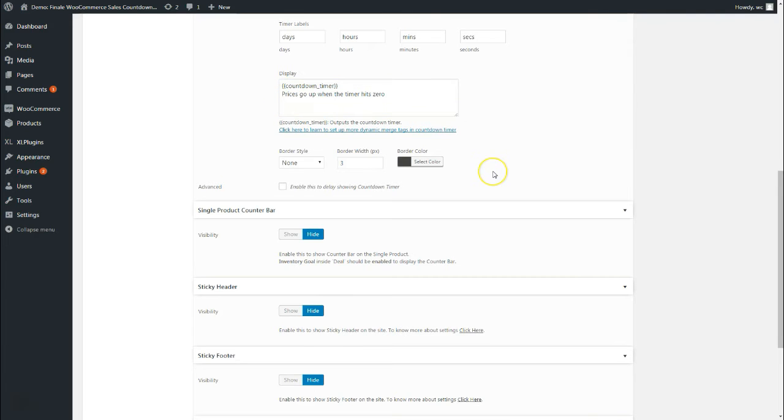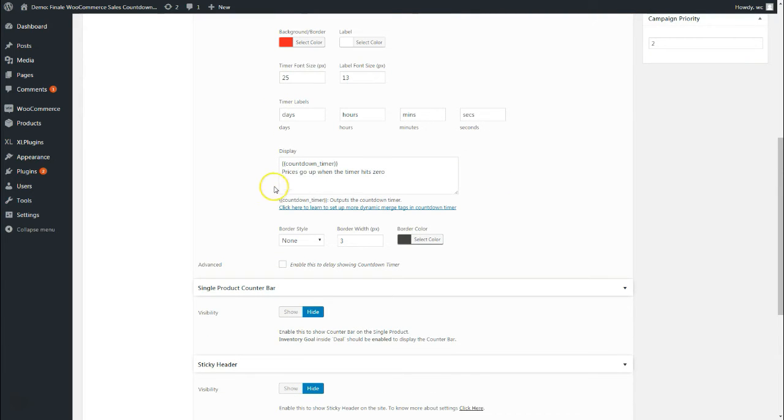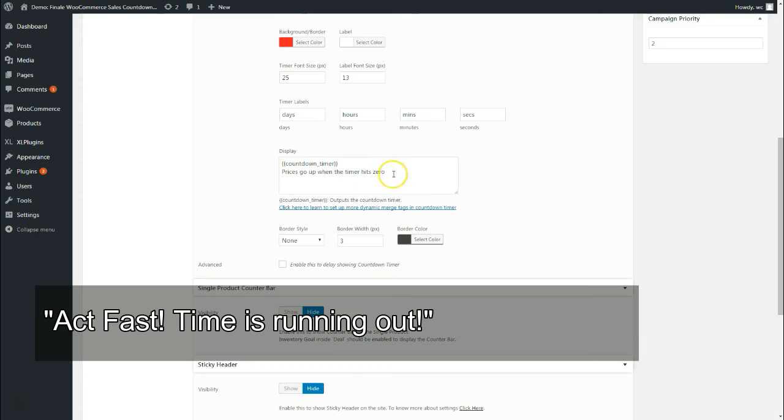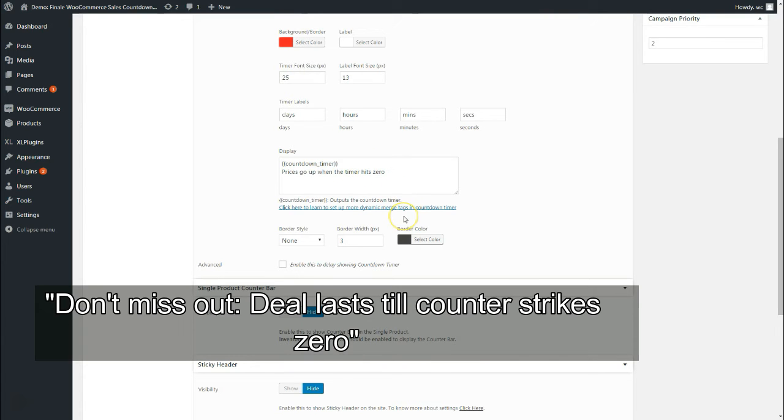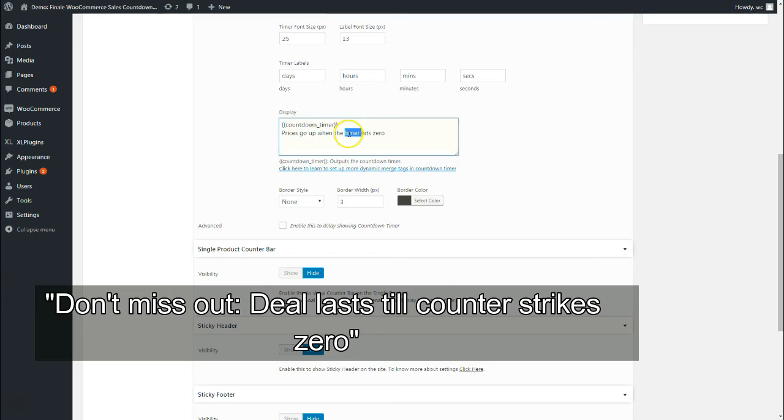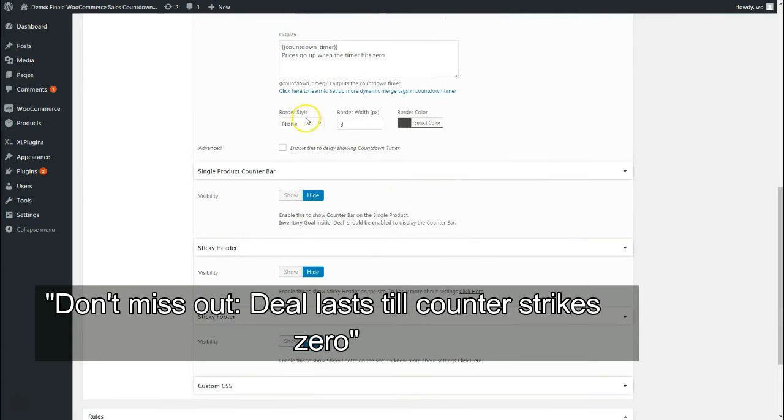Here's the statement which gets displayed. Prices go up when the counter strikes 0. You could change it to act fast, time is running out, don't miss out, the deal only lasts till the counter strikes 0, right? So you could change it to another persuasive statement as you like.